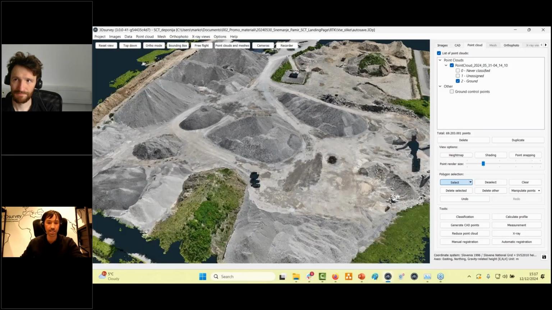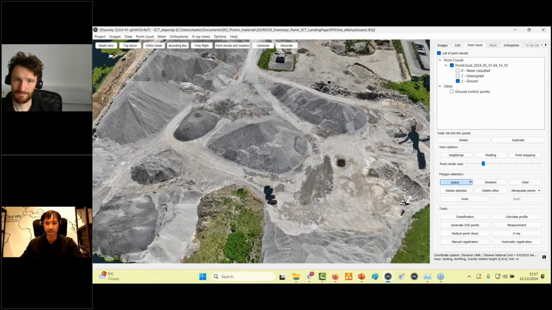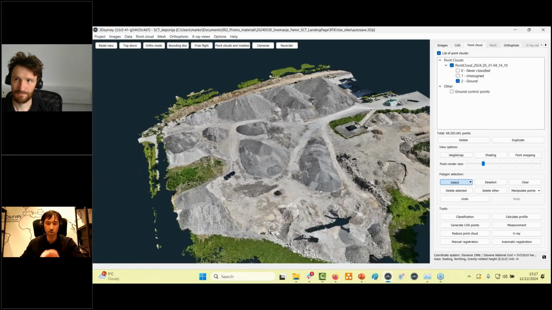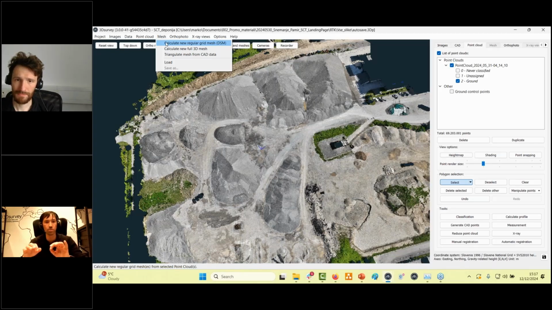Here you already see this construction site. It's already classified nicely. And what's the most important to know with the volume calculation is we always advise you to calculate volumes based on a regular grid mesh. Okay, this is super important to know.